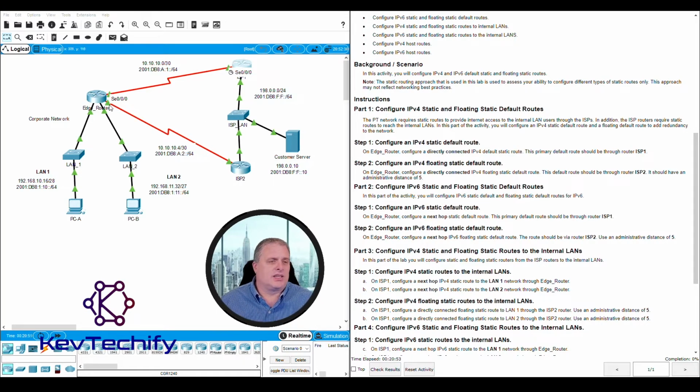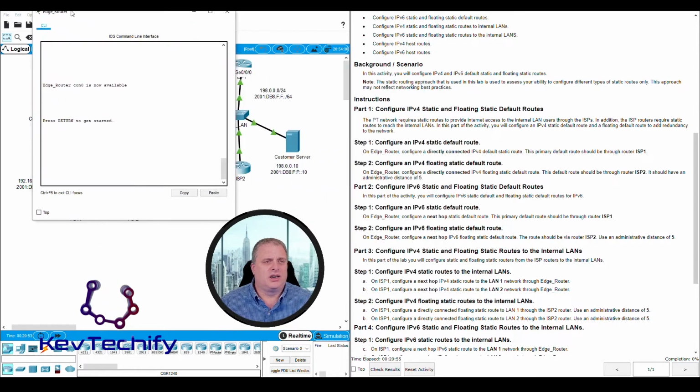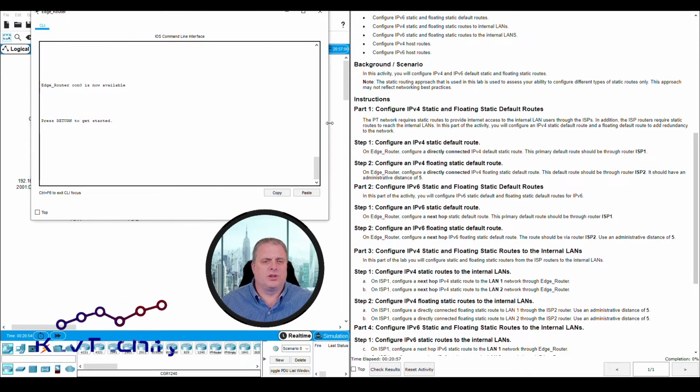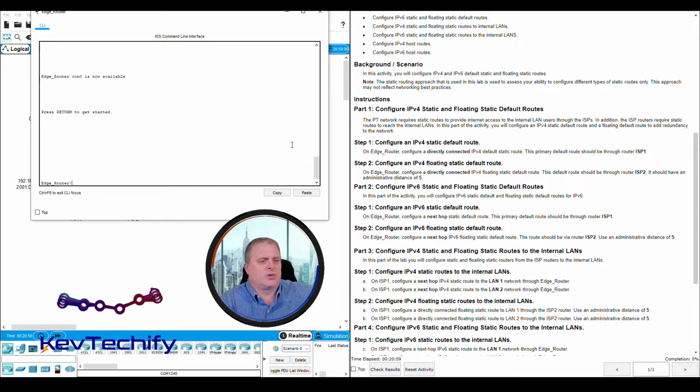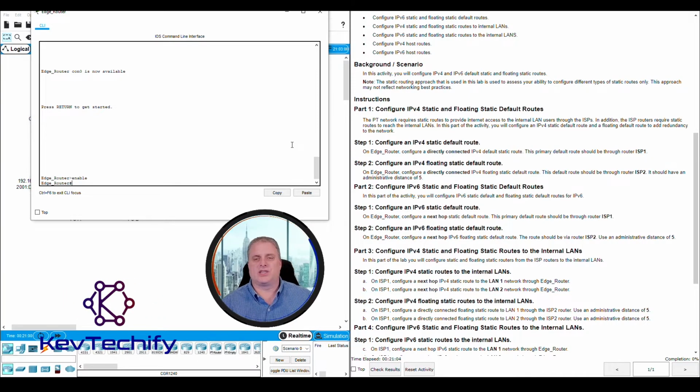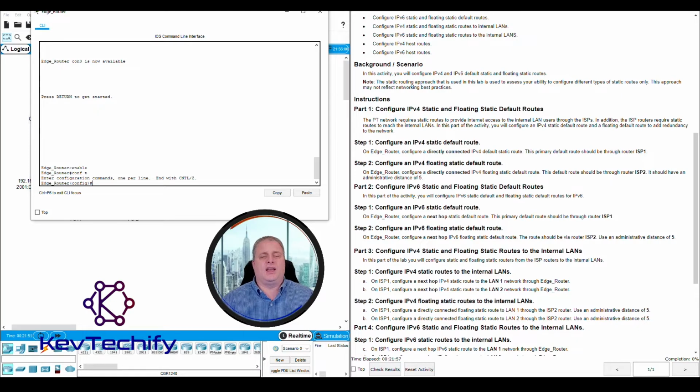And let's go ahead and set this up. I'm going to click on the edge router, bring this up, make this window a little bit bigger. There's no password set up, so we can just hit enter. Type in enable, brings us to privilege exec mode. The setting of the static routes, whether it's a normal static route or a default static route or a floating default static route, is done in global configuration mode. We need to enter into global configuration mode, type in config t, there we are, and now we can go ahead and start entering in the commands.